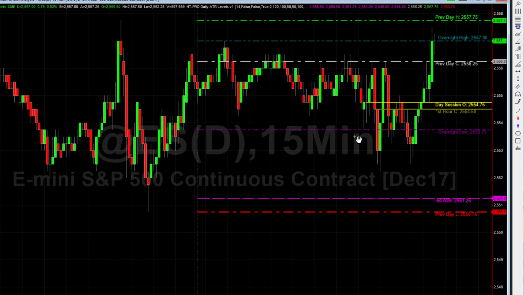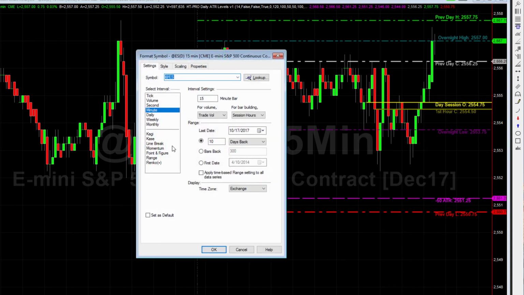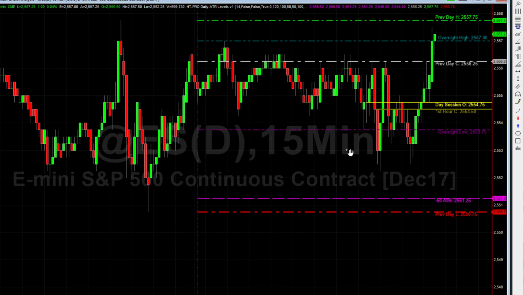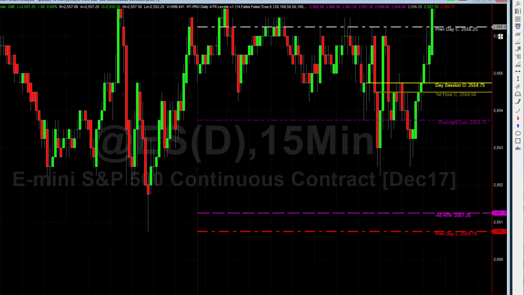Okay, that is the chart, but you need to know what your chart is set to. So right click on the chart, select format symbol, and in the settings tab, right at the very bottom, you have your time zone. You only have two choices. Local is going to be your computer time. Exchange is going to be the exchange time. Exchange time in the case of a futures contract for CME is going to be Chicago time, Central Time US. So keep that in mind when you're adjusting the first hour open, which is this yellow line right here, the day session open, and the first hour close.